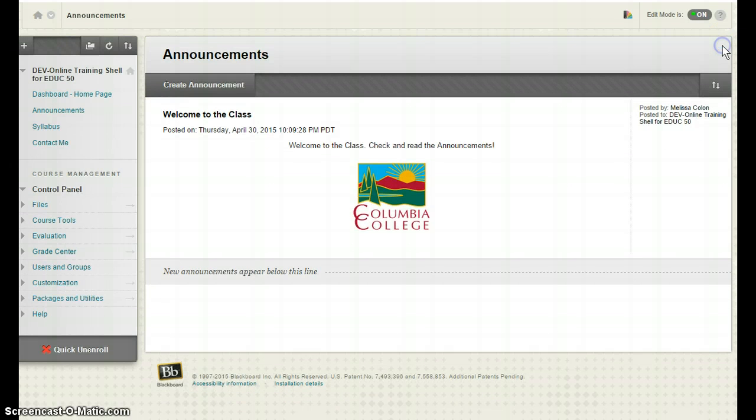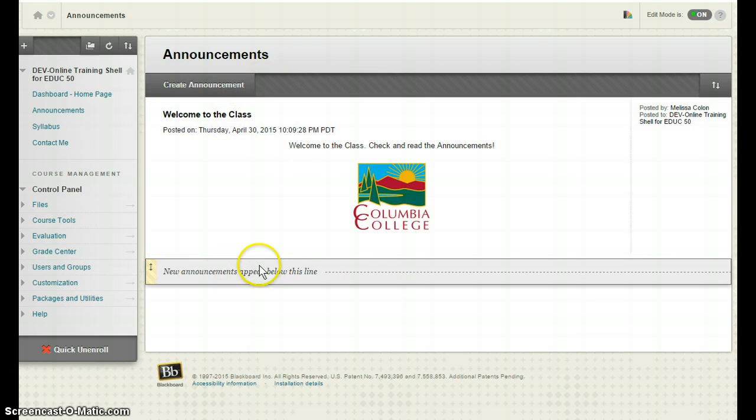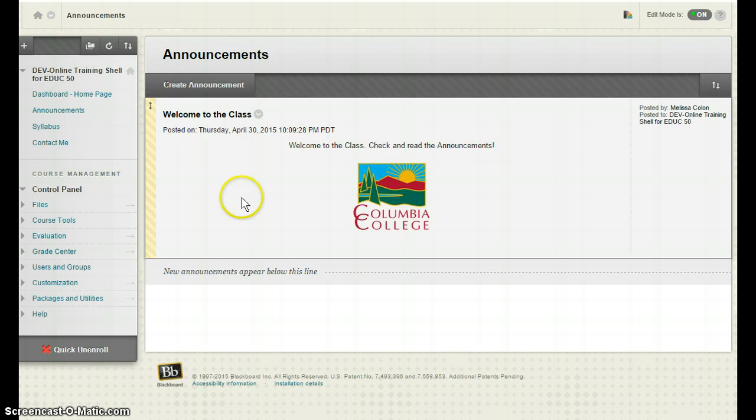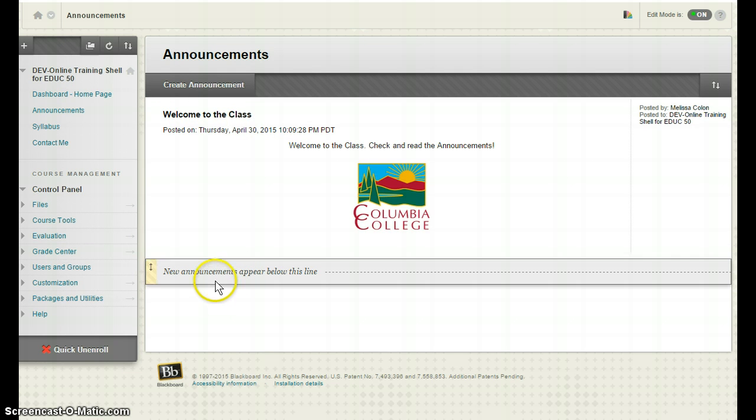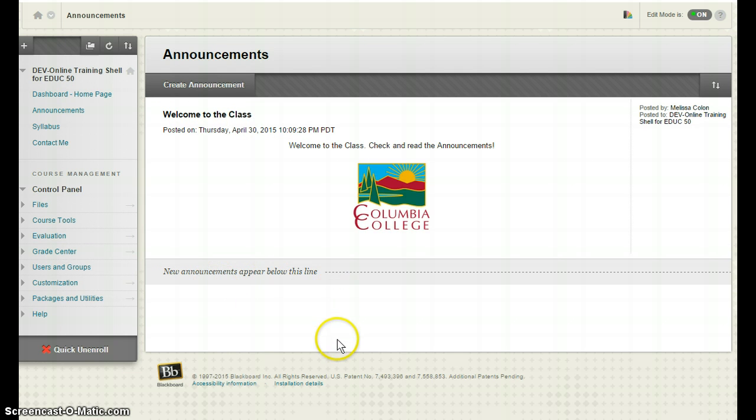I would like to make it a little bit more interesting than seeing something blank. So here is my announcement. Now, I'm going to keep it above the line so it stays here. It doesn't move in chronological order. If it goes below the line, then they'll start to be listed chronologically. So I have this one. I'm going to keep that.